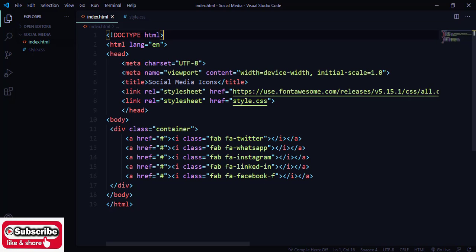Here we go. There are icons here, but unfortunately there is no icon for LinkedIn. So what is the issue? Maybe I misspelled the word. Maybe here, LinkedIn. Let me type LinkedIn. Let me save and refresh. Now I have got the icon for all the social medias.